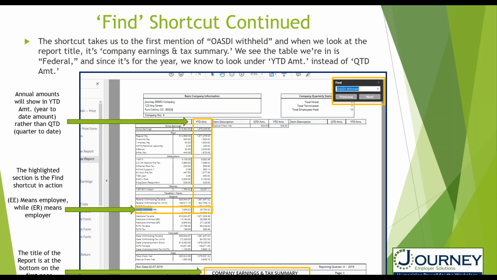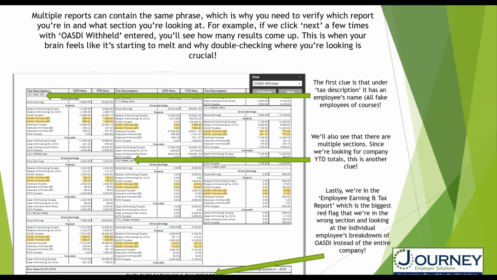EE does mean the employee side. ER on these reports is the employer. It's referencing the employer side of taxes versus the employee side of what was withheld. And then at the bottom of the page is the title of the report, so just pay close attention to that as well. And I think she highlights on the next slide here that you should be very cautious because multiple reports can contain the same phrases. So you just want to make sure you know exactly what you're looking at when you're looking for it and not giving them the incorrect information.